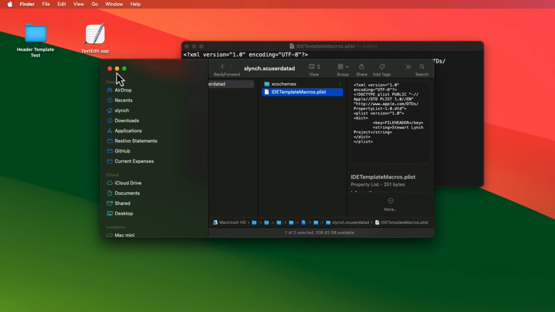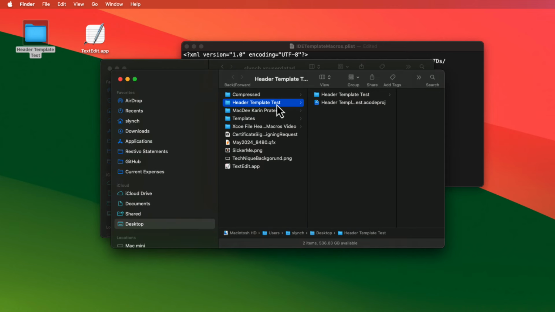Now every time you make a change to that file, you'll need to restart Xcode. So to make things easier, I'm going to drag an alias of that Xcode Proj file out onto the desktop. So now I can simply launch Xcode and that application project by double-clicking on it. Now you'll notice when I do that, nothing changed with those existing headers.